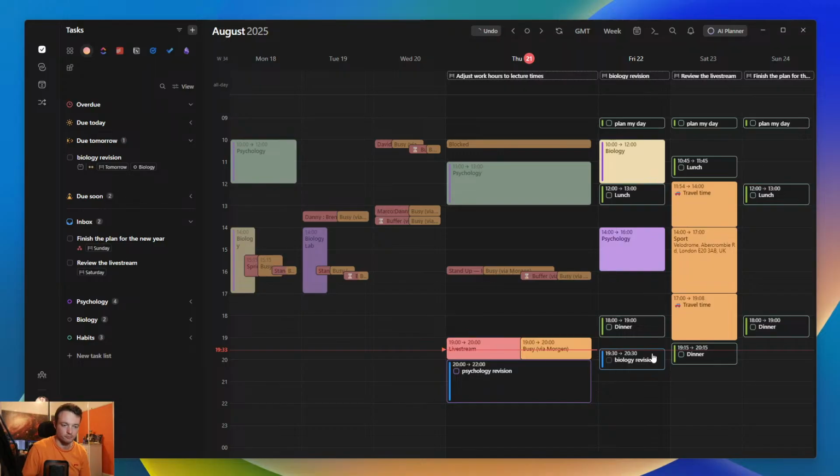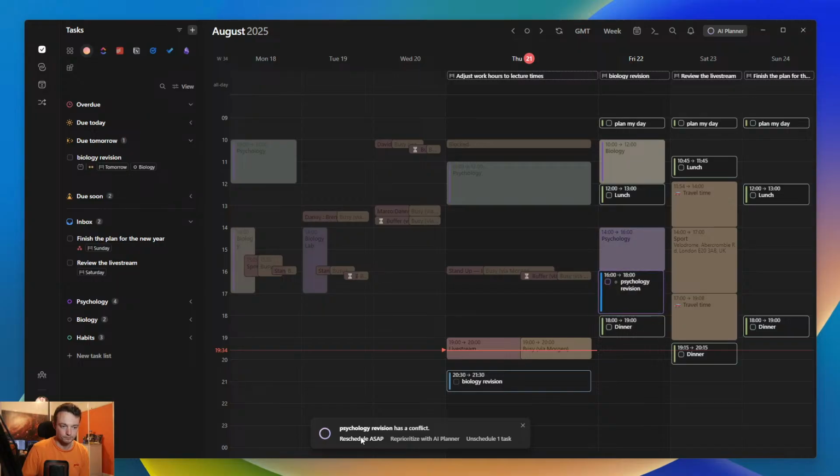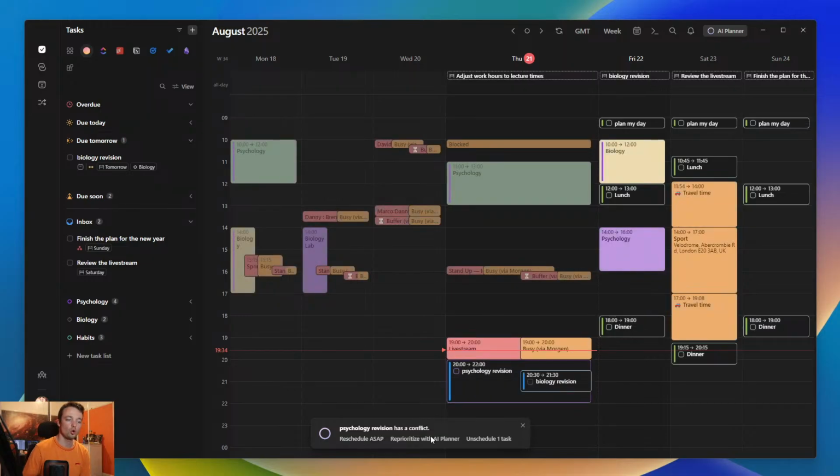But you may have noticed before, if there's a conflict, Morgen will say, hey, there's a conflict. You can't do that. You can't do two things at once. Or maybe you can, but you probably can't. And it gives you a suggestion. Do you want to reschedule the task? So it's rescheduling psychology because I've just moved biology onto it. Do I want to reprioritize with the AI planner or unschedule? Unschedule removes the psychology. Reschedule ASAP, you can see it's putting it tomorrow just after the psychology lecture, which might actually be useful. Or reprioritize with the AI planner, which is going to do the same thing because we haven't added any frames in yet. So let's just remove those two.